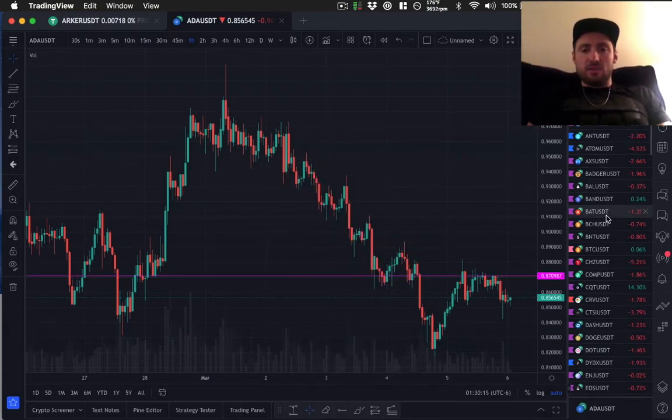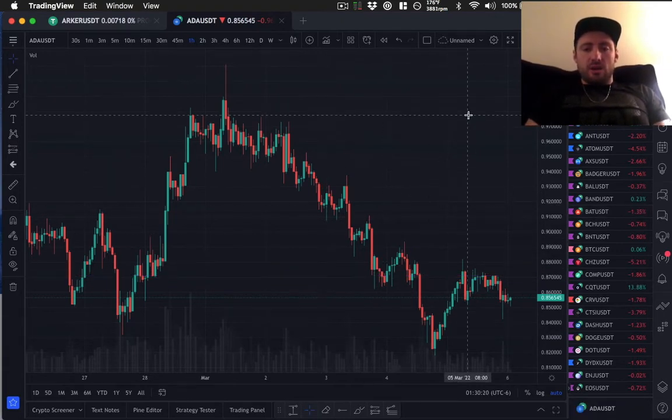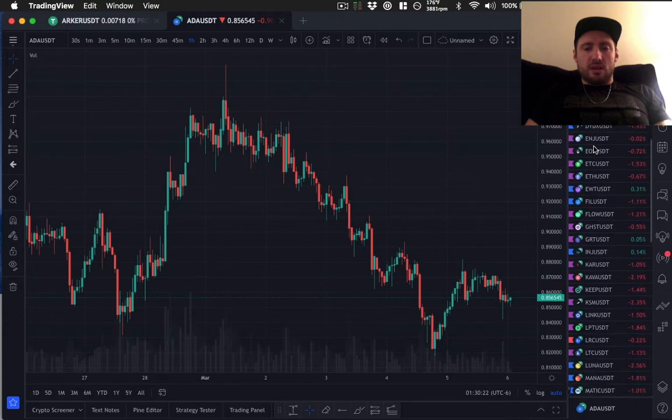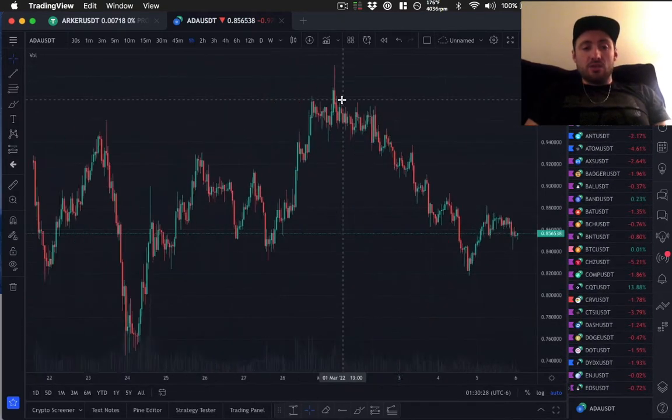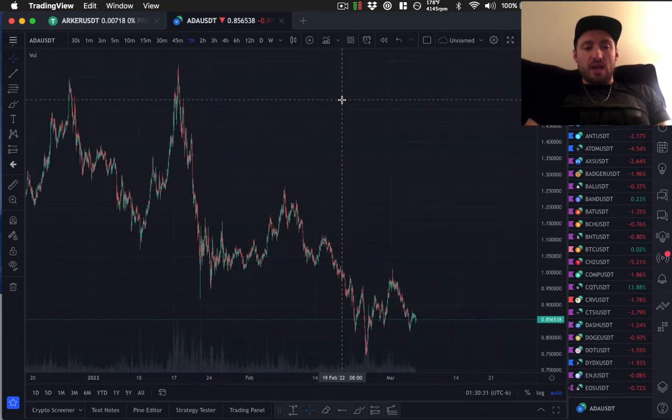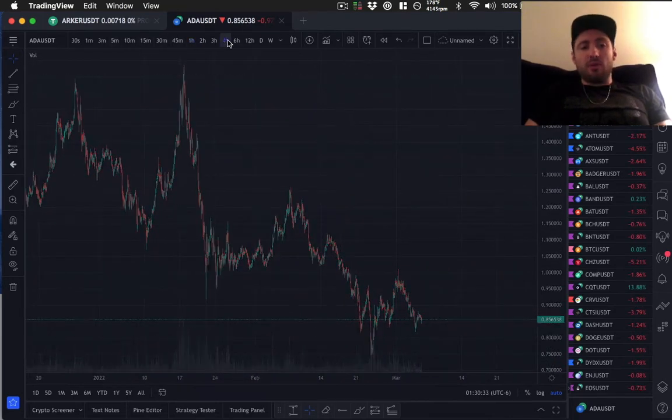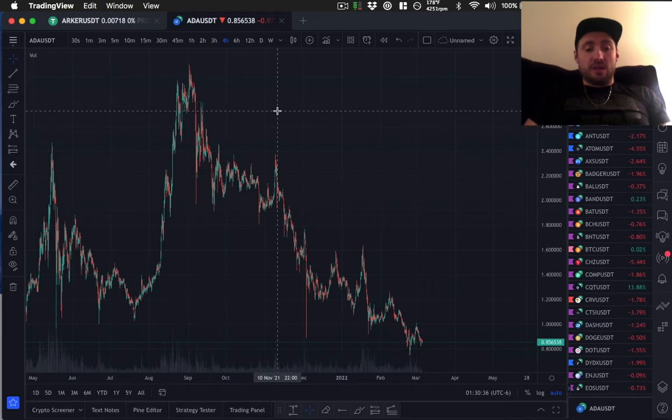And these are all the pairs that are on Kraken. So, I feel like this represents a good bit of the overall market. Let's just get right into it. Here's what we're going to do. We're going to look at, I prefer a 4-hour chart. Okay. Like that's just my thing.